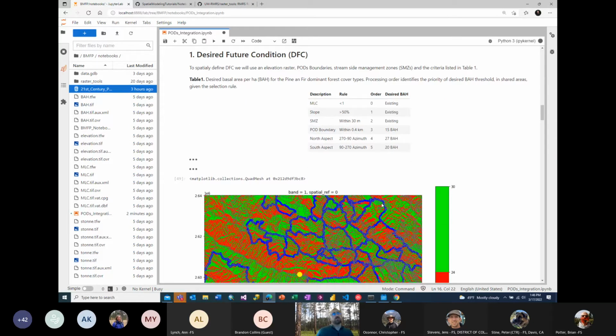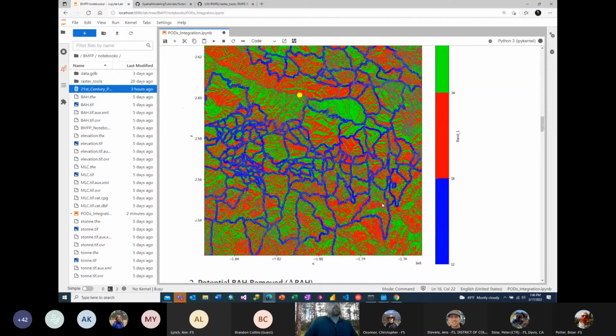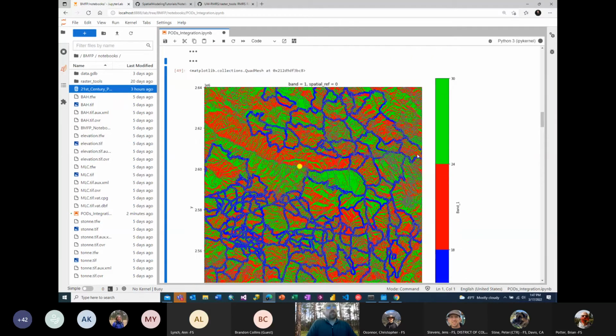And we can visualize this. We can look at this from the perspective that we don't necessarily have to know where the trees are at this point. We can just say, hey, across the landscape, these are the rules, and we can lay them out and look at them visually. We can see that the blue areas represent those pod boundaries and being hardened. The red areas represent those south-facing slopes, and the green areas represent the north-facing slopes with the different criteria.